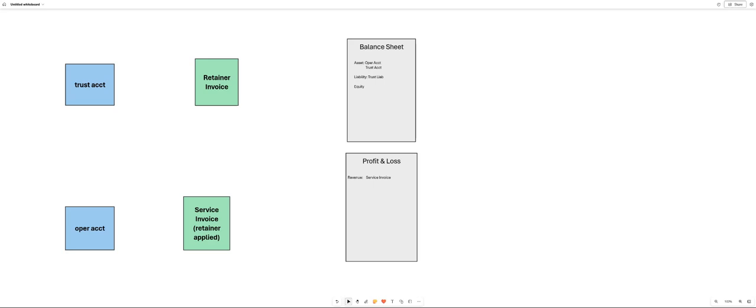All right, so I wanted to take a quick moment and talk about the proper process for retainer invoices, trust accounts, and why it matters. Give a little bit of visual representation as well as maybe a little deeper dive into the financials and just show the reasons why this process matters and the proper process to do it.